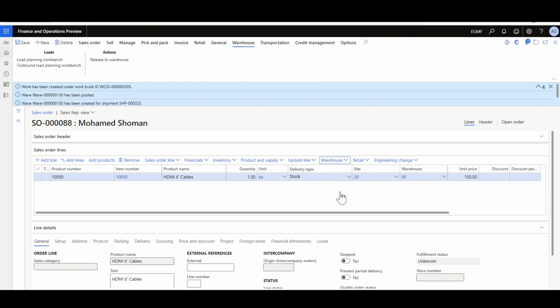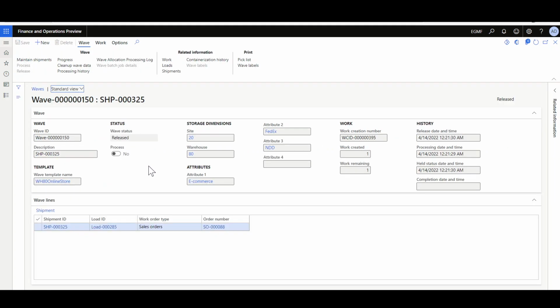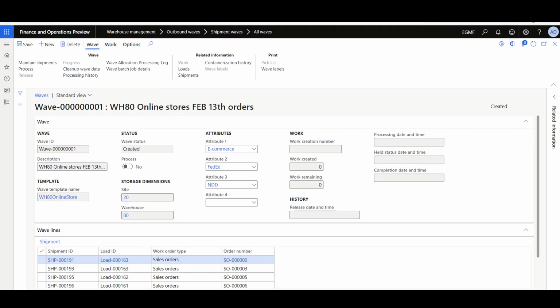Now let's review the picking work. So I'll click Warehouse, Work details. Here we can review the picking work. And if I review the corresponding wave, here we can see the status of the wave is Released. So now it's clear that when the Process wave at release to warehouse option is enabled, then the wave will be automatically processed. Now let's see how to process the wave manually and by using the periodic job.